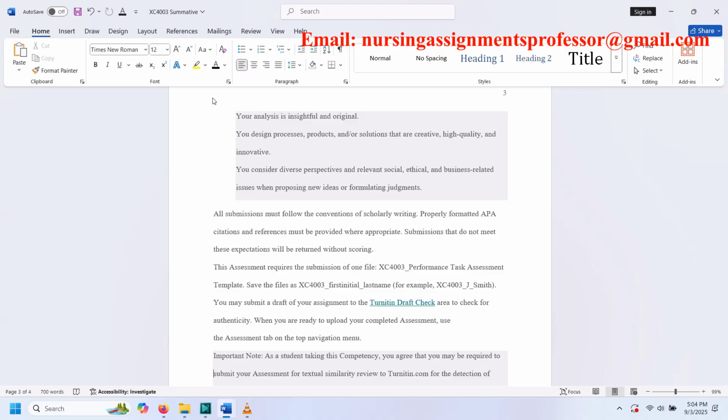All submissions must follow the conventions of scholarly writing. Properly formatted APA citations and references must be provided where appropriate. Submissions that do not meet these expectations will be returned without scoring. This assessment requires the submission of one file, the XC4003 Performance Task Assessment Template.